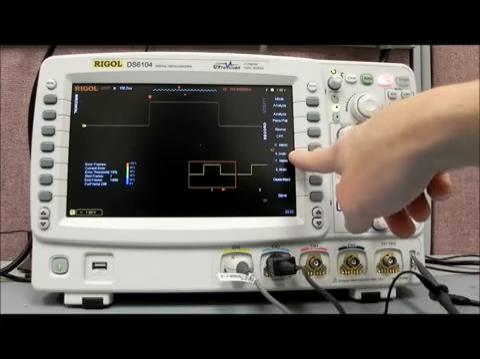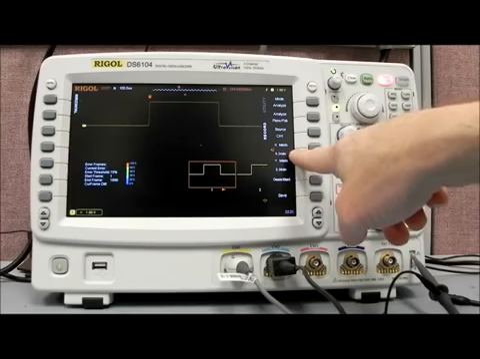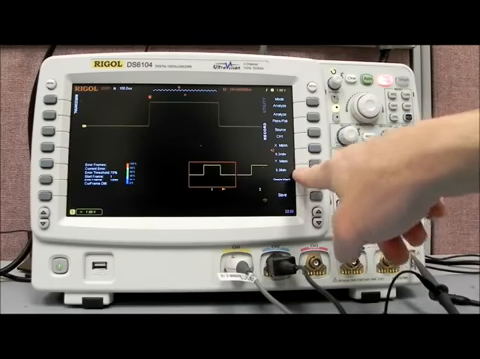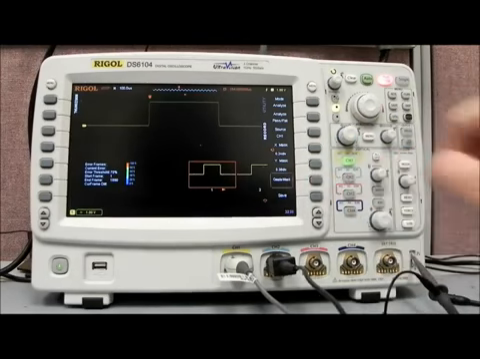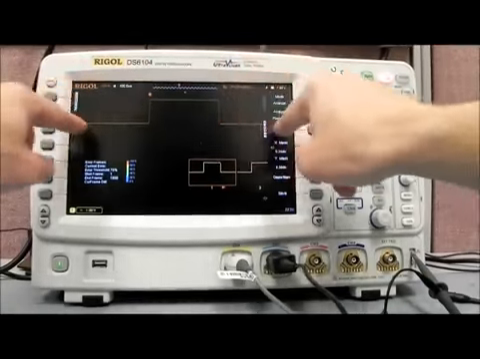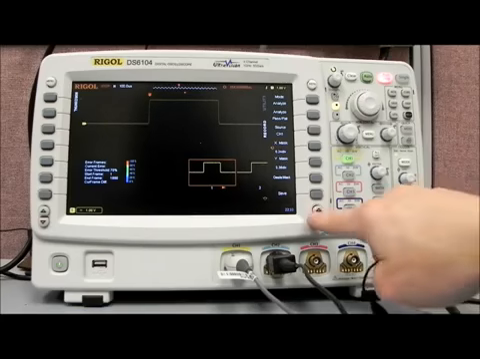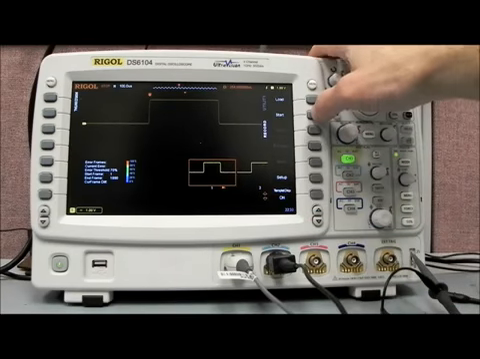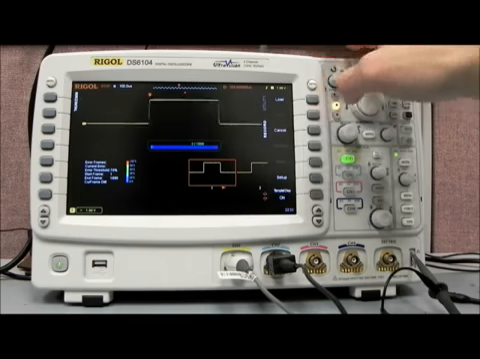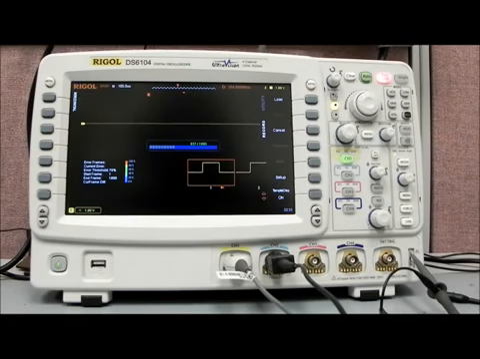In this case, we have 0.24 divisions, or 24%, for X and 38% for Y. We hit Create Mask, and you'll see all of a sudden we get this framework around that golden waveform that we've decided is a good waveform. Now we can go to the second page and press Start, and it will analyze all of the other waveforms versus that golden mask.